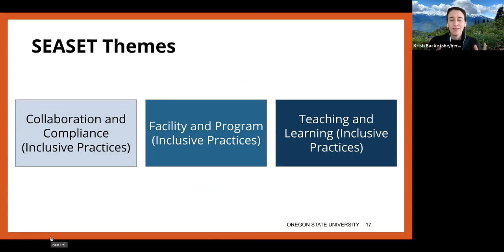And so this is our attempt to distill that complexity down into manageable chunks. The first order of organization within the tool is into themes. And there are 3 themes, and the colors that you see here on the screen match the colors in the document. So if you're following along, that may be useful information. The 3 themes are collaboration and compliance, facility and program, and teaching and learning. And for all 3 of those, we're focused on inclusive practices.